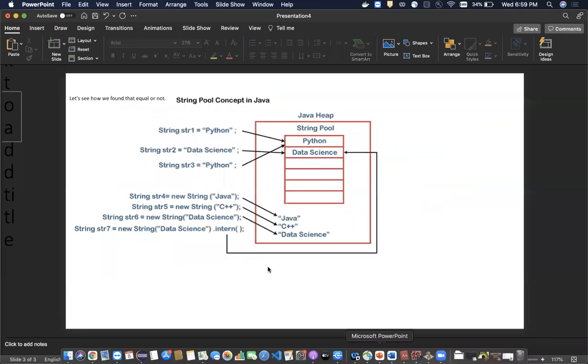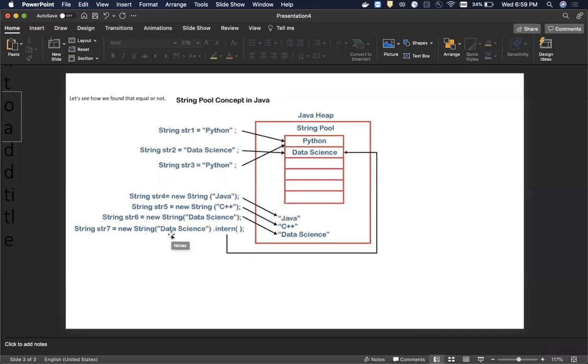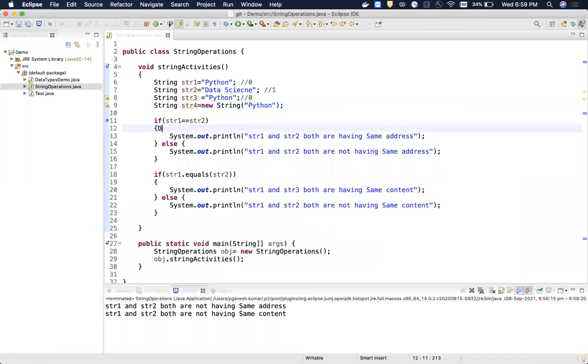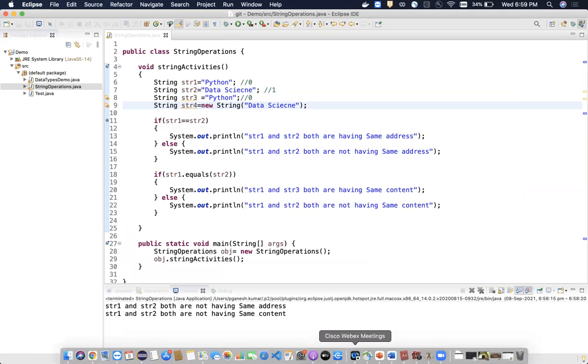If you see the diagram, I will use it here. Say only data science is there. Even data science is already there in the string pool. When one more object is created by using the new operator, even though data science already exists in the string pool, it will create a duplicate object in the Java heap.